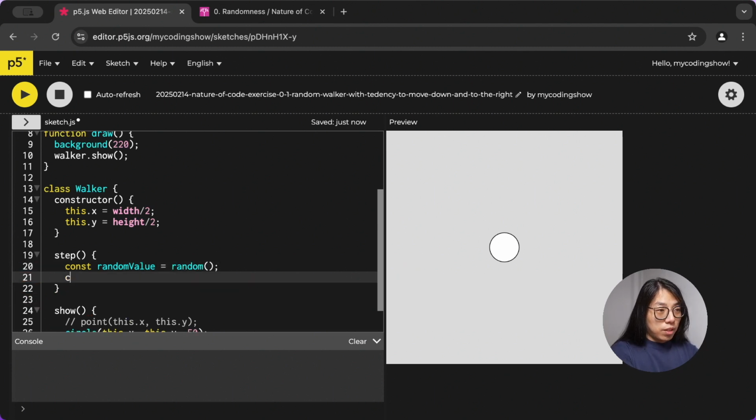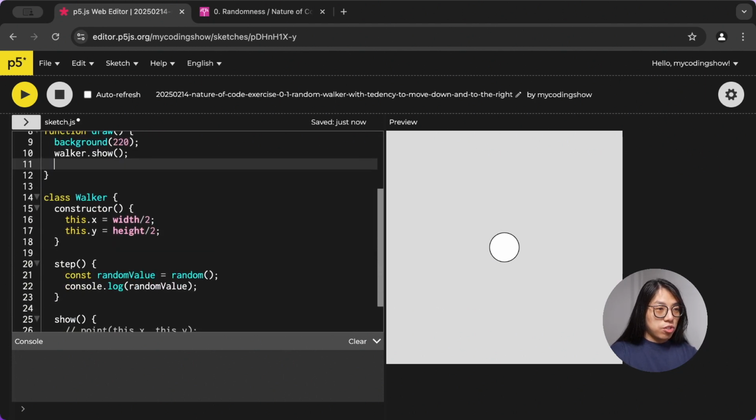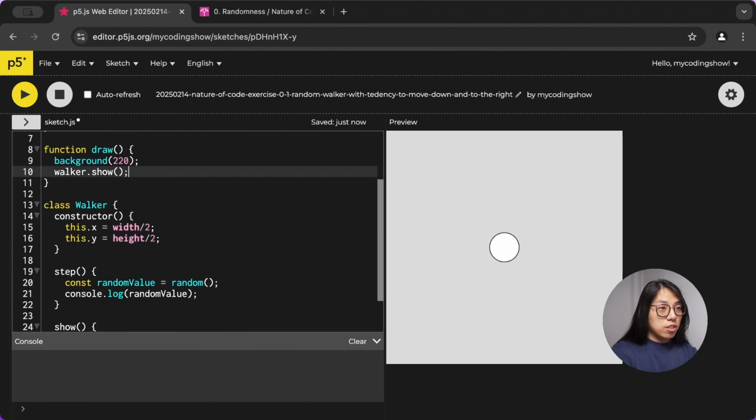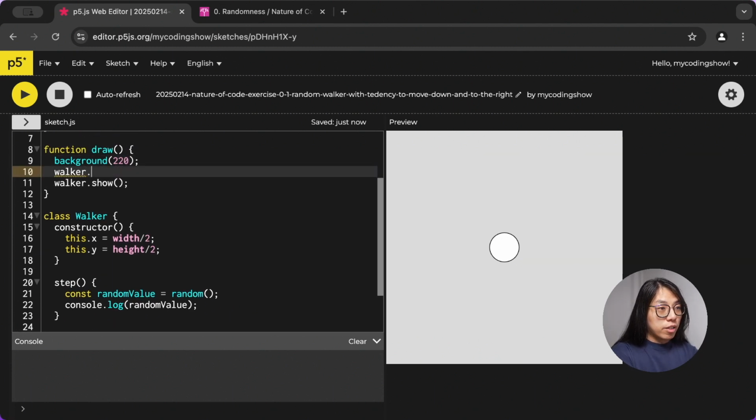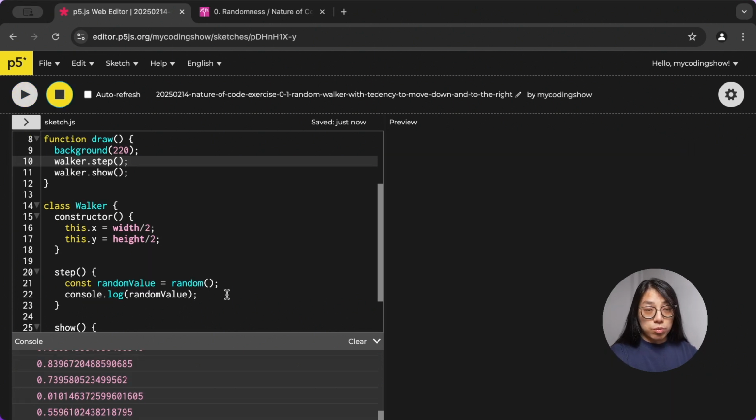And that way we can display this variable with the console.log, randomValue, and let's put it inside of the draw function. So right now it's not showing because we are not calling this function. So before the show, I'm going to do walker dot step. Now every frame it's going to create a new variable, because every frame we want it to move in a different, random direction. That's why it's called a random walker. But then how do I transform this variable to the actual movement?